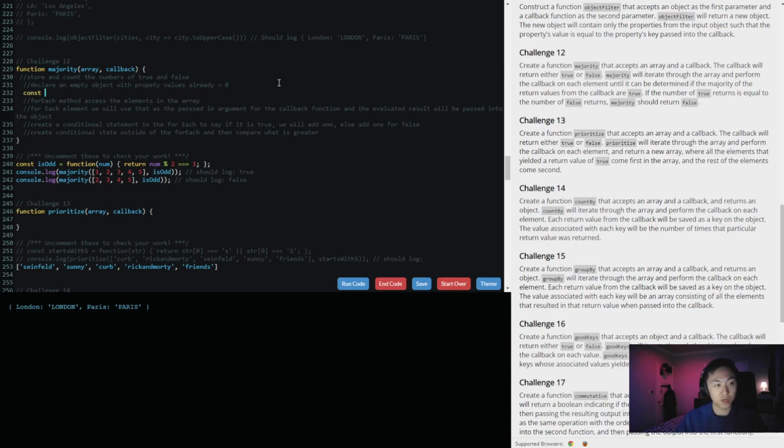So yeah, let's call it boolean, right? Let's call it const bool. I don't know if boolean's a word you can't use.